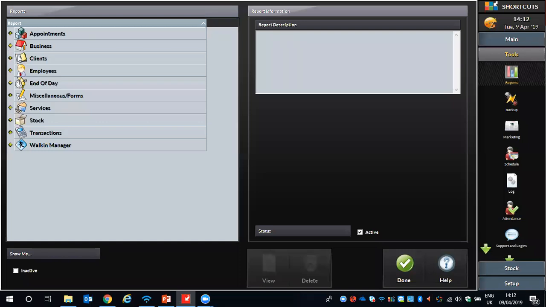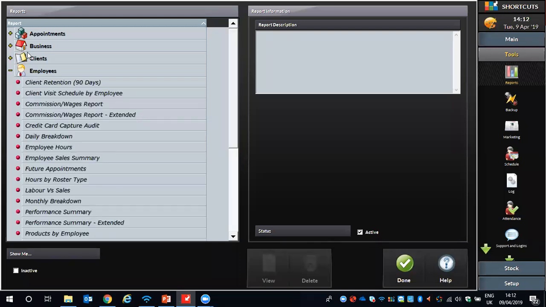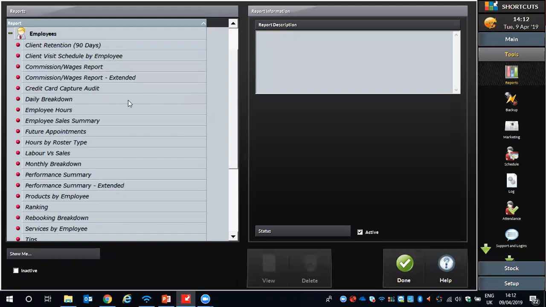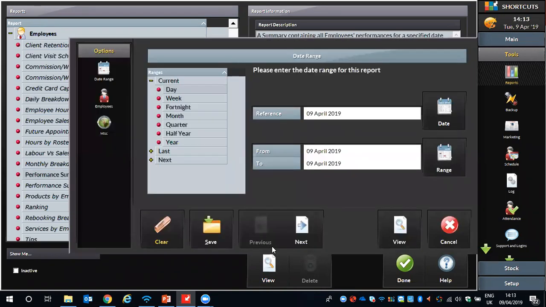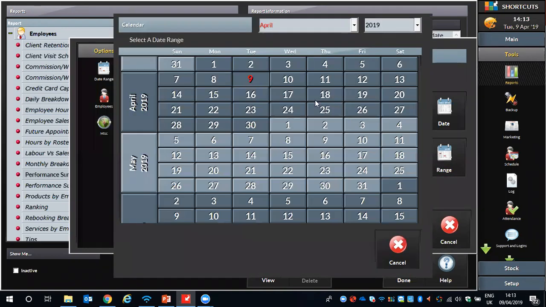Another one I'm going to look at is employees, something which a lot of businesses like to look at, a lot of reports for their employees. So the first thing I'm just going to have a look at is the performance summary. This is a fantastic one if you ever have any performance reviews with your staff. So I shall view this report and I shall break it down for you so we can see exactly what it is that we are looking at.